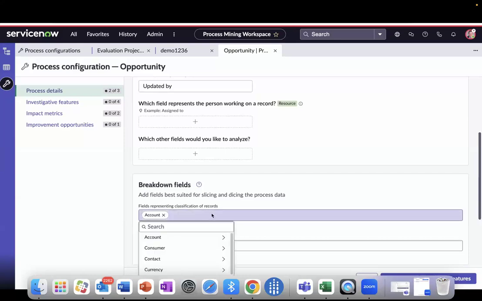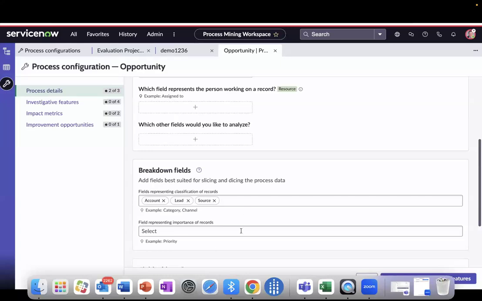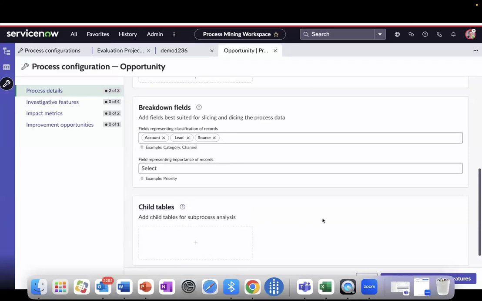Account is a good breakdown. You can even add for opportunity different other fields that might help you dissect the data better when you start mining. So the purpose of filling this out is that when you actually start mining the data, you get these suggestions based on what you fill out here. So lead is another good one for an opportunity. And maybe the source where the opportunity came from is another good breakdown. So we're just using our out of the box fields. Please feel free to use the relevant breakdown fields for yourself.